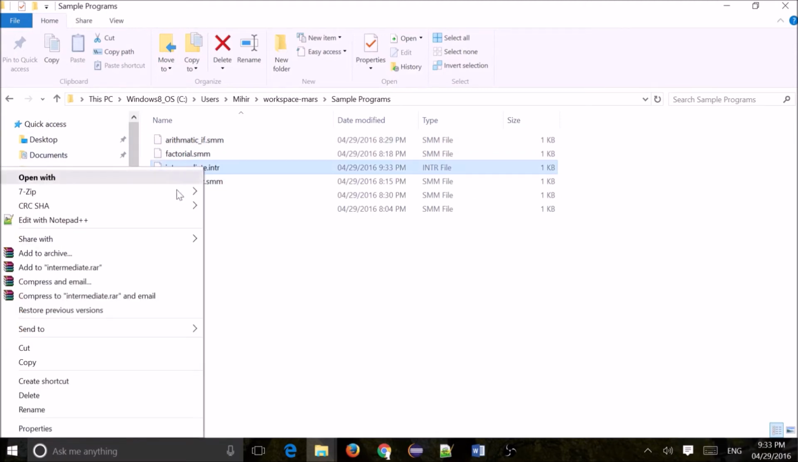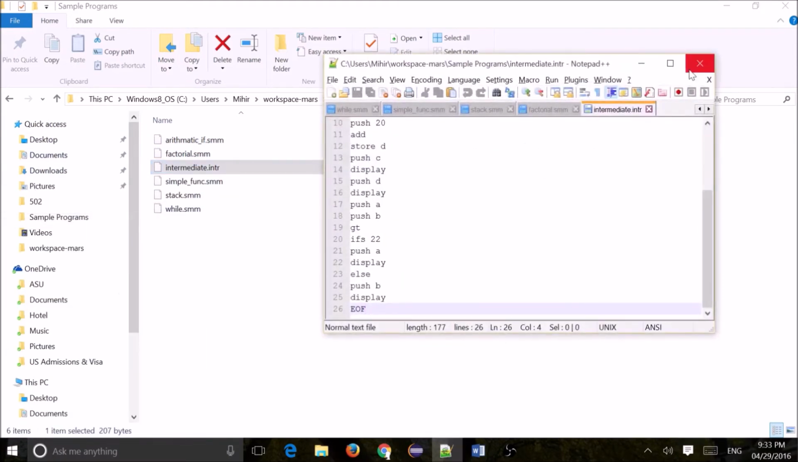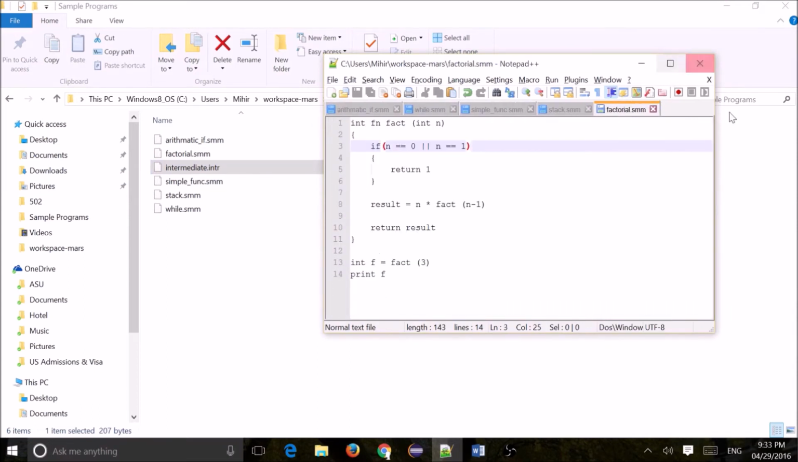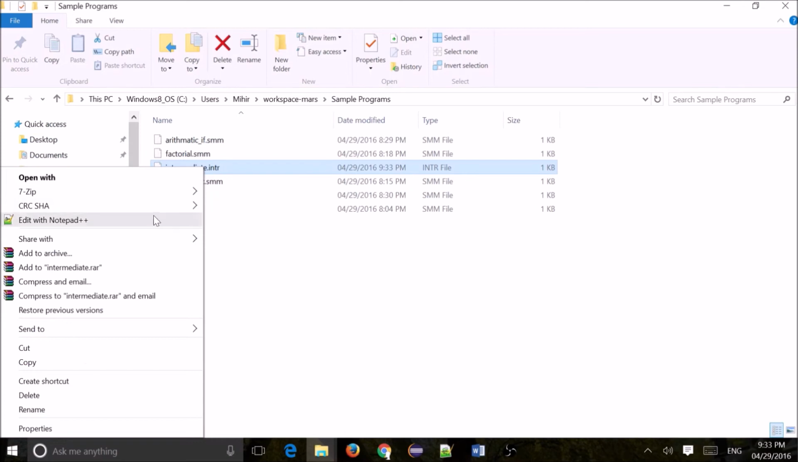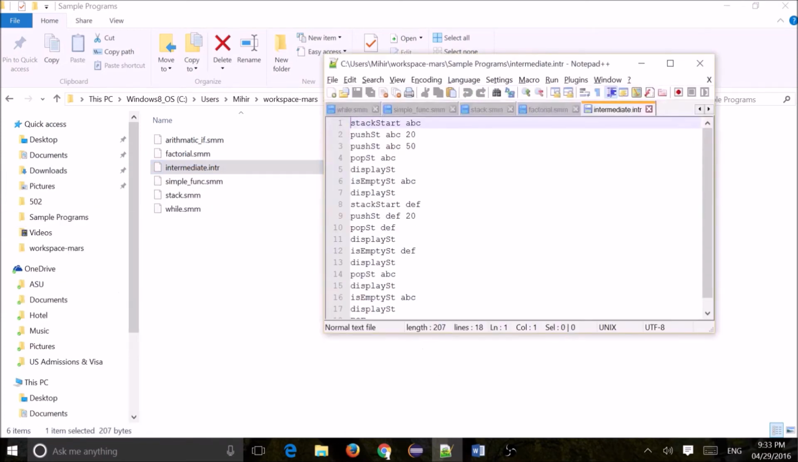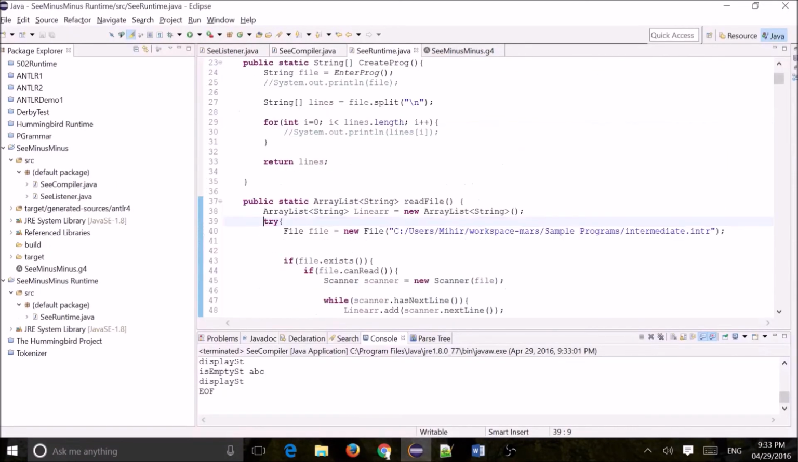If I open this, yeah, this is the sample. This is the intermediate code which contains stack start and some other operations related to stack. Now I'll run the runtime, which takes as input this intermediate file. This is the result that is generated.